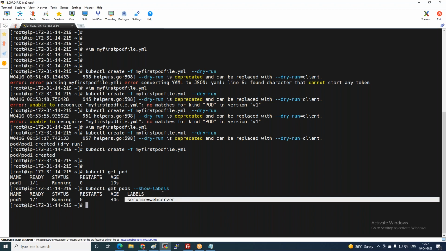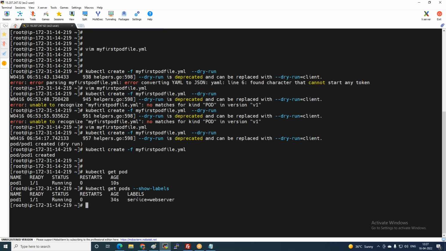That means if you want to see what is running on the pod, what we have deployed on the pod, web services. Got it the point everyone? Is it clear guys?